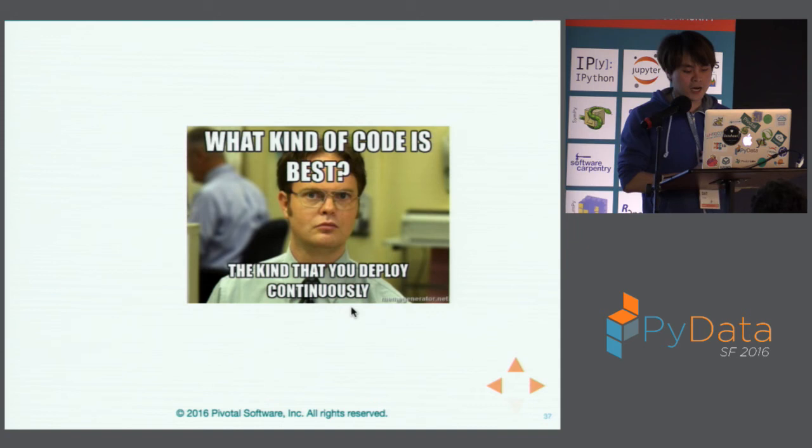Do TDD. When I started at Labs, I was really confused about testing, right? If you have a background in statistics, you're like, what is a test? Why do I have to test my code? Why do I need to do that? But it really helped me to improve my code, and it's really useful. We have a lot of blogs on Pivotal Engineering about how to write tests, so this is also worth checking out.